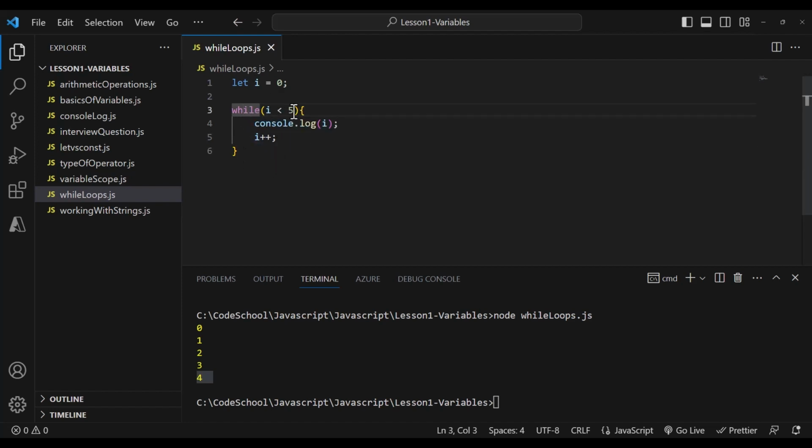Is 5 less than 5? No, that does not make any sense. 5 is not less than 5, so this becomes false, and then the while loop breaks. It stops doing anything. Okay? So that's the point of a while loop. This condition needs to be thought out. You need to know what condition you want the while loop to stop.